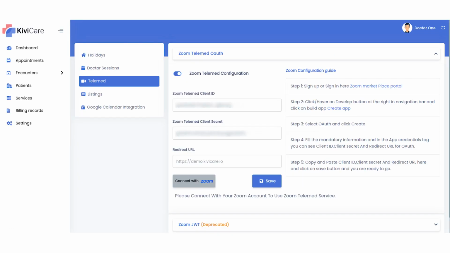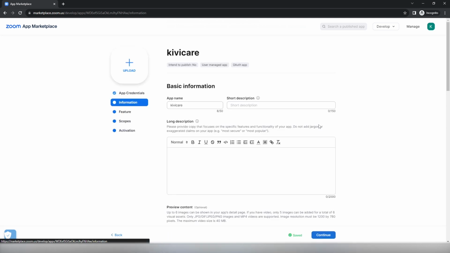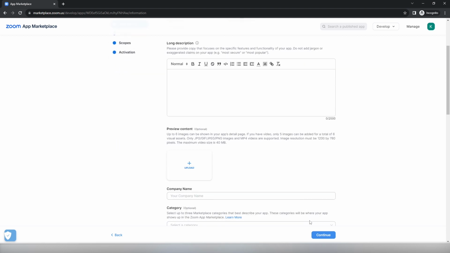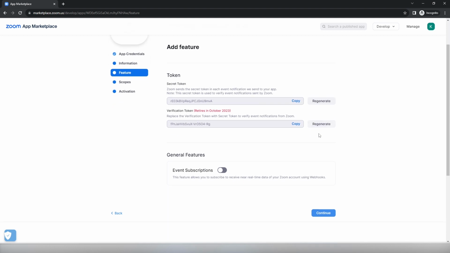So copy these links and add a link in Dr. Dashboard, and in the setting in this Telemed you can see all the fields on your screen, so simply paste the link here and click Continue. Next, you'll be taken to the basic information page. You can fill out some basic info about your app here, but we'll skip that for now. Just hit Continue again.